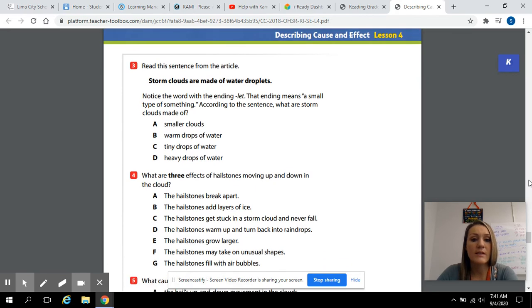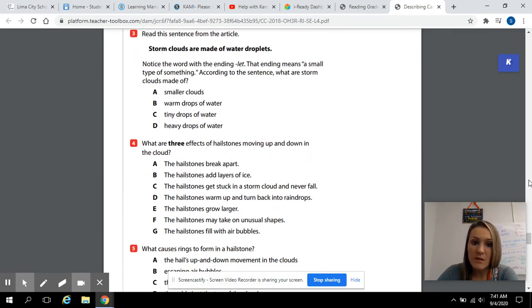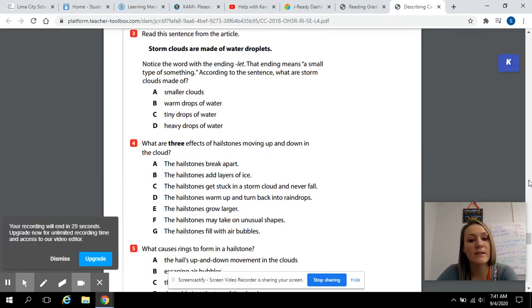Number 3, read this sentence from the article. Storm clouds are made of water droplets. Notice the word with the ending let. That ending means a small type of something. According to the sentence, what are storm clouds made of? A, smaller clouds. B, warm drops of water. C, tiny drops of water. Or D, heavy drops of water.